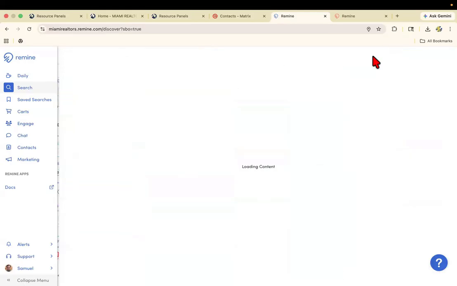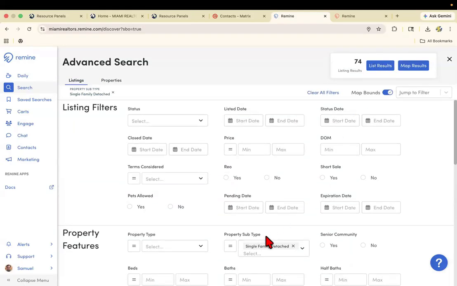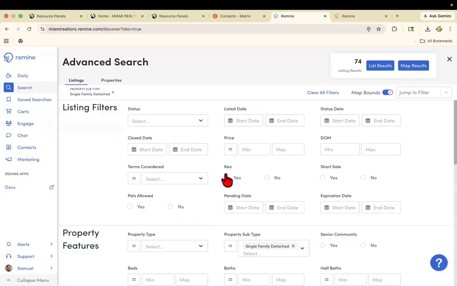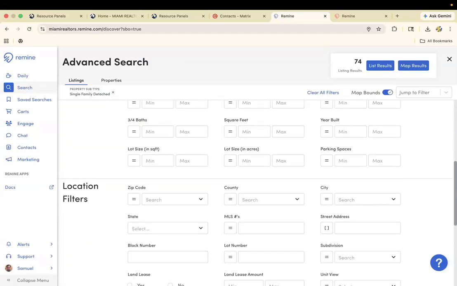Again, under the advanced filter is where I can go and add a little bit of greater detail, including property type, property subtype. I can even search by the terms considered by the seller. If the property is REO, which is real estate owned, also known as a foreclosed property where the bank's in possession, I can even search by if it's a short sale, if the homeowner's behind on their mortgage payments and possibly selling it based on the remaining mortgage balance. I have those filters as well as looking at properties based on how long they've been on the market, aka days on the market.